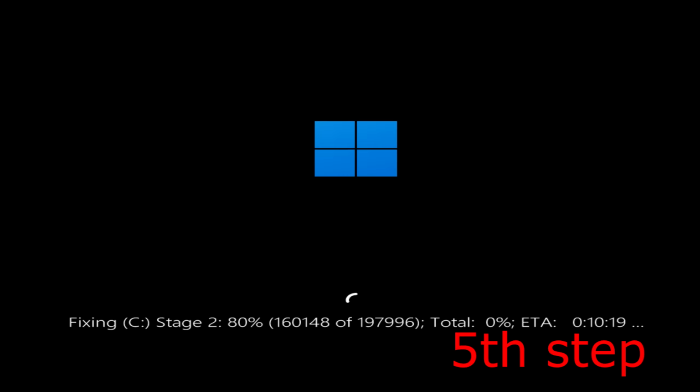It's now going to start running the scan. Once you complete the scan, it will take you back into Windows, and this should now fix your problem.